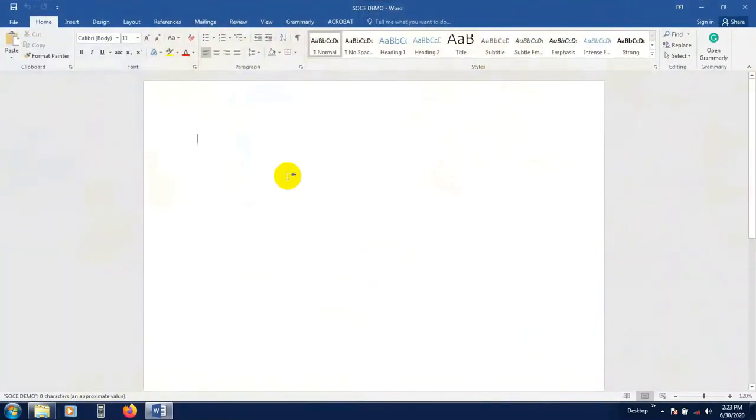As a basic computer user, you know how to open that file. So now we are here. This is your Microsoft Word. Here you will see our document name, and here is our software name, which software we are using, Microsoft Word.